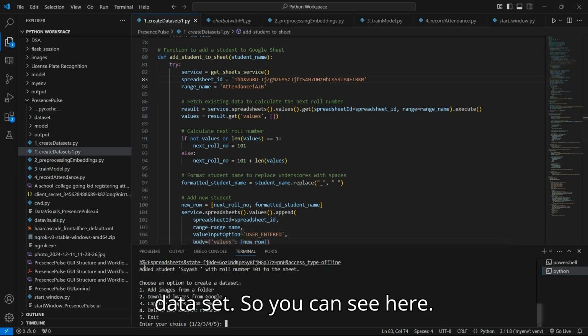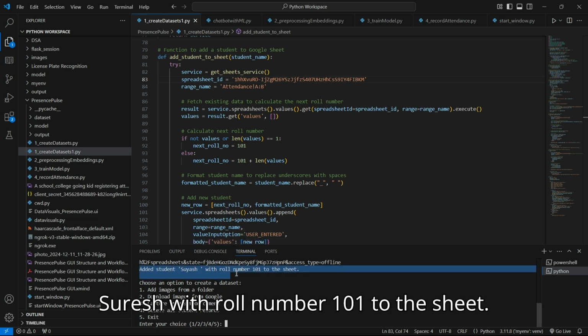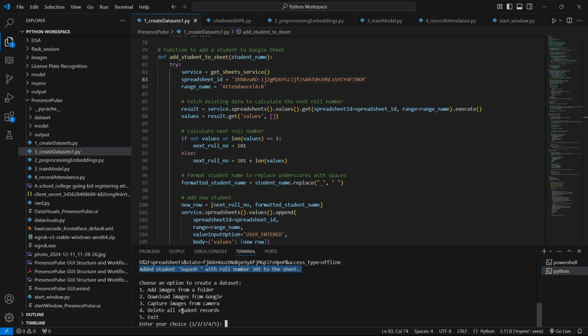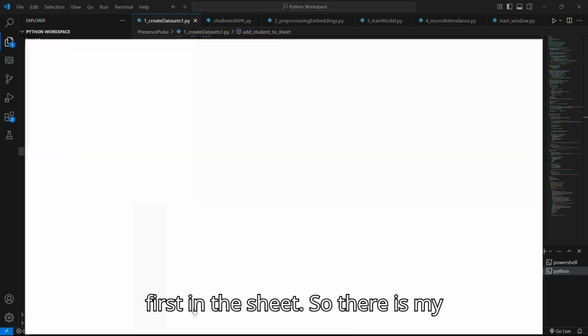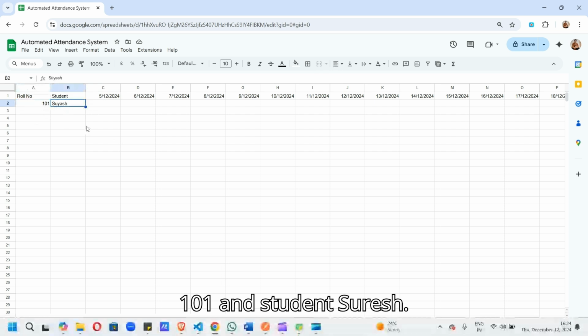So you can see here, it gives me a message, added student Suyash with roll number 101 to the sheet. You can actually verify this first in the sheet. So there is my name, you can see it has created 101 and student Suyash.